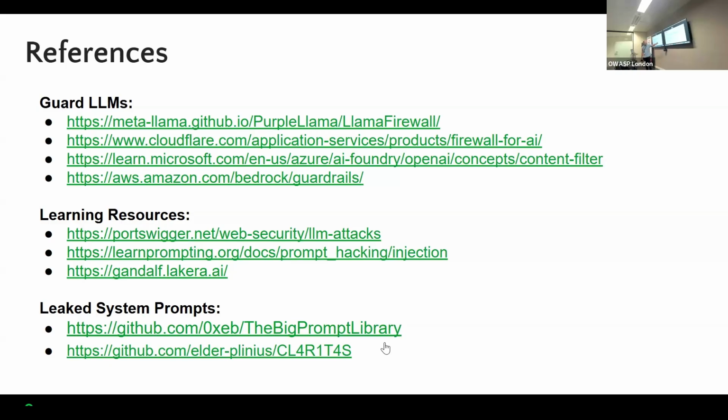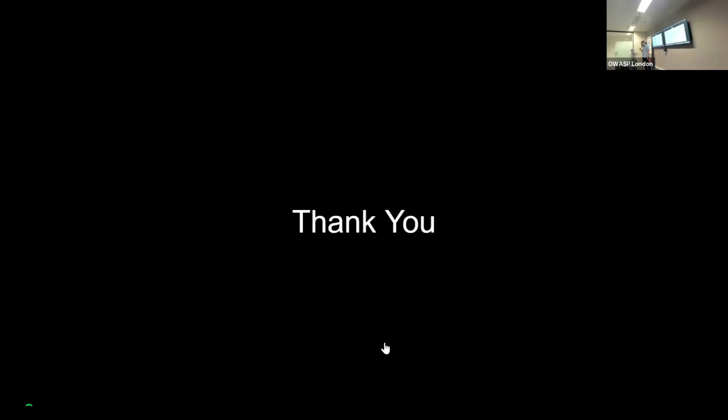And then you've got two offensive repositories here. They both have some leaked system prompts from models that are on the market right now. So it's probably good to take a look at, and they tell you how to do it as well.